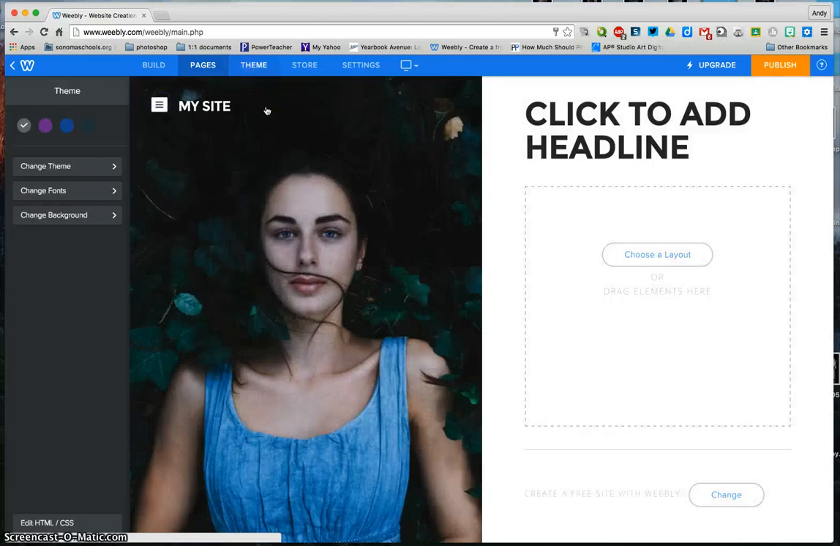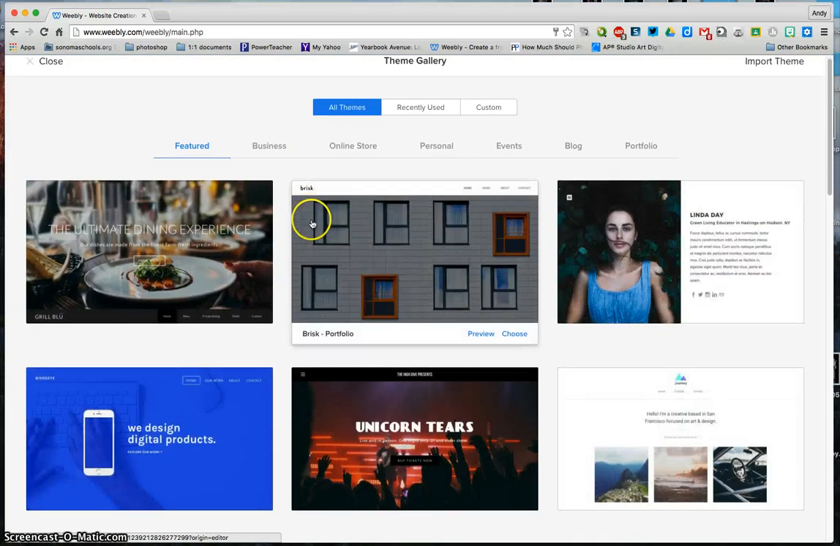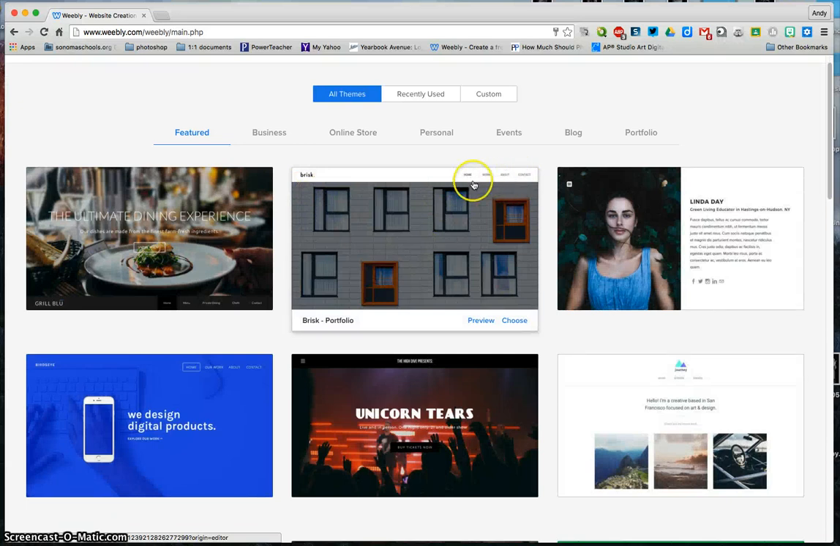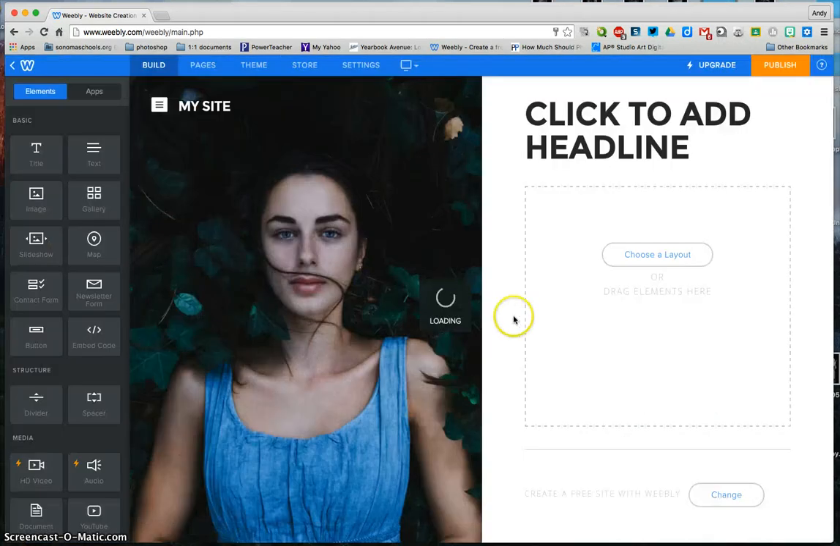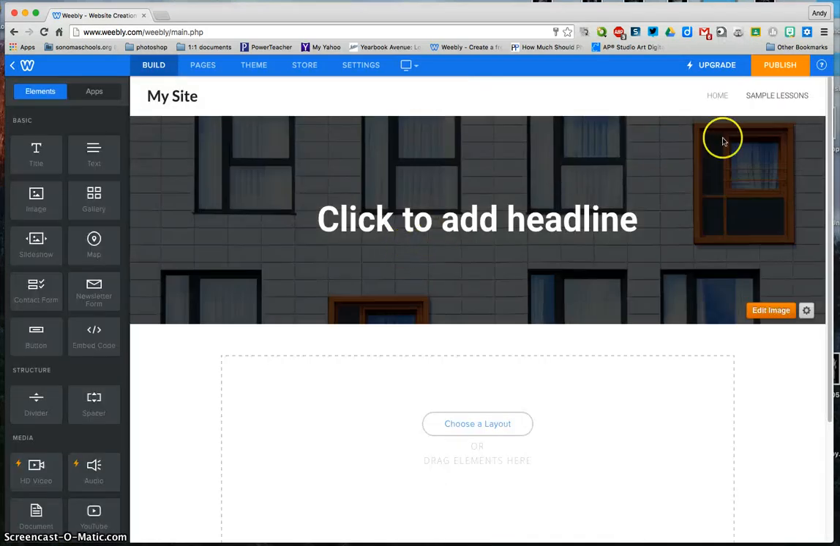So let's go back to theme and just change the theme for something that might look a little better. I want these drop downs right here, so that an employer can look at it or a class can look at it and see it right away. I'm just going to go ahead and choose it. I know I said don't use a large picture, but we're going to go with it anyways. Now you can see that it shows up right here.